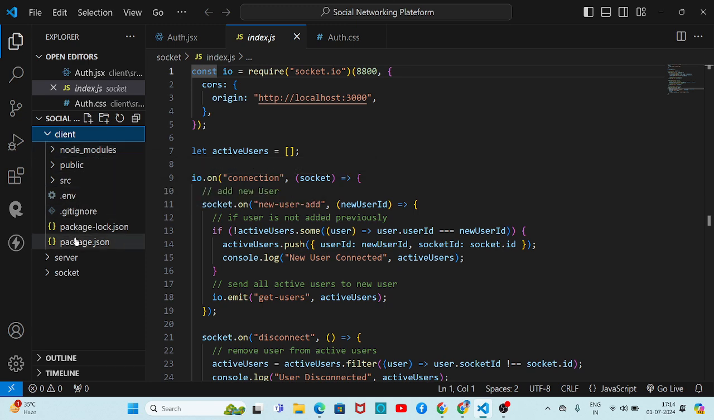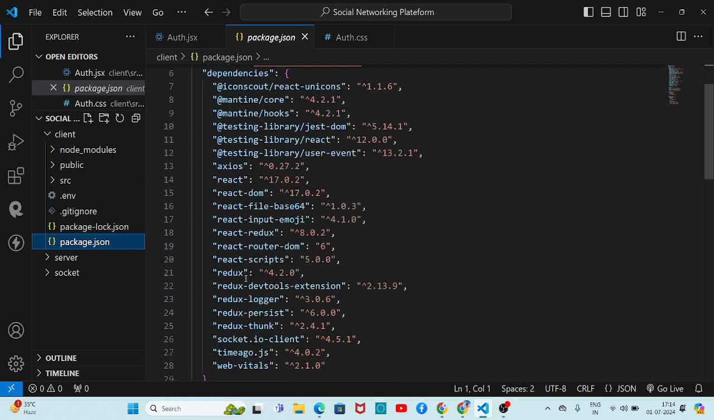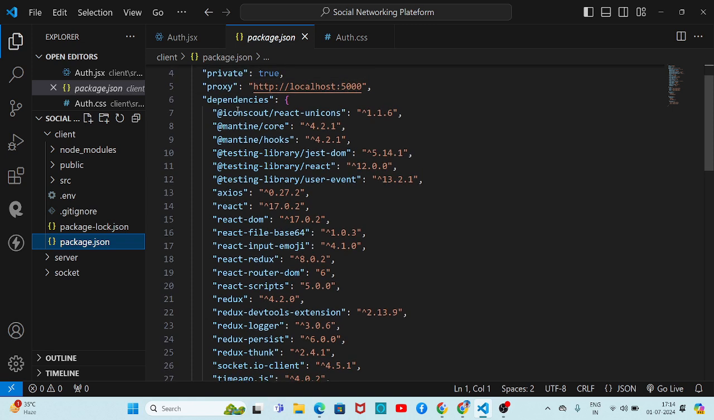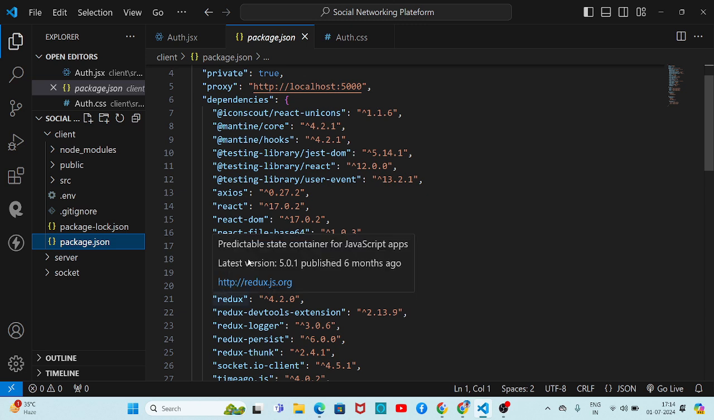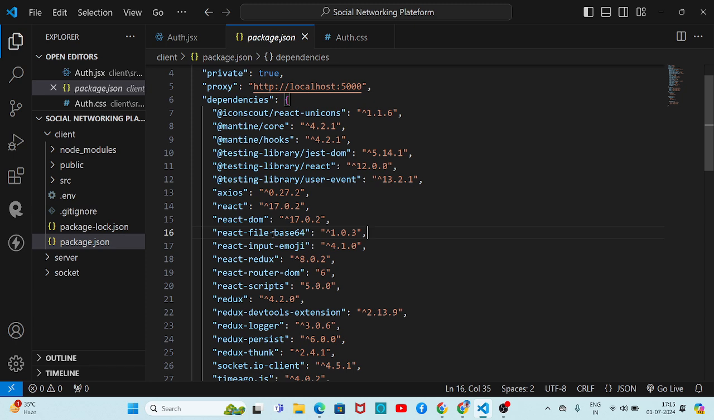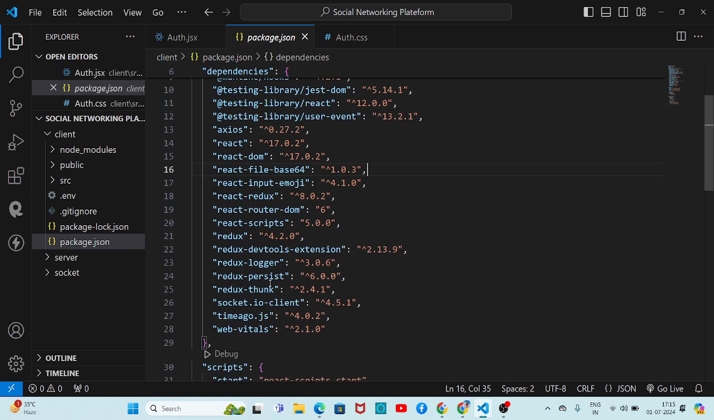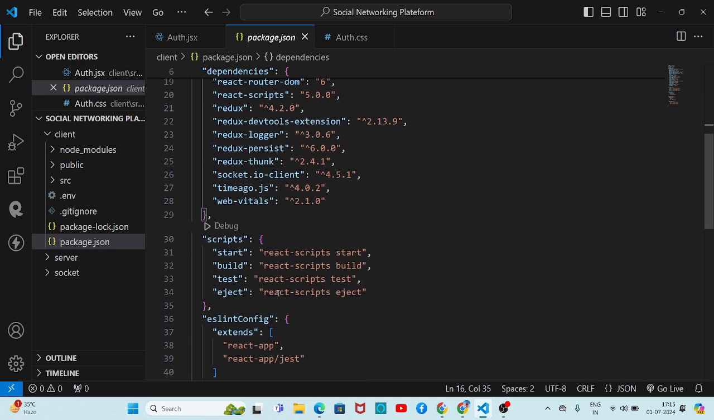Here you can see my package.json. Here I use these several dependencies like icons, hooks, React DOM, and Axios for fetching APIs, and here React file-based input, React Redux, React Router DOM, and here I use thunk and persist, and also I use timescore and socket IO client for the chat process. So these are the dependencies I use in my application.